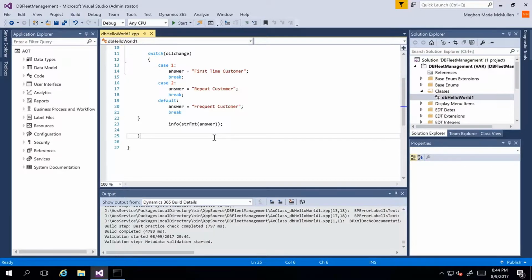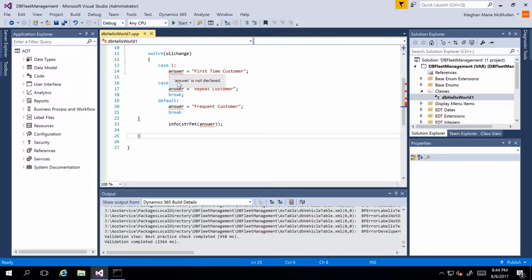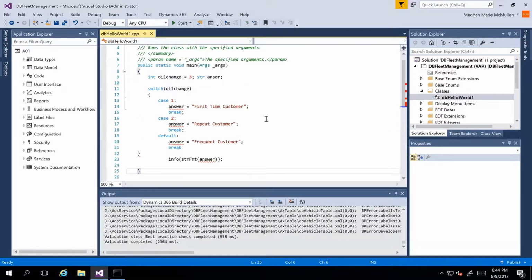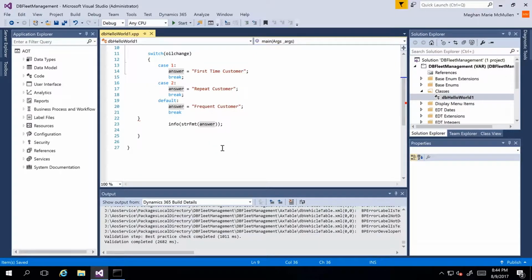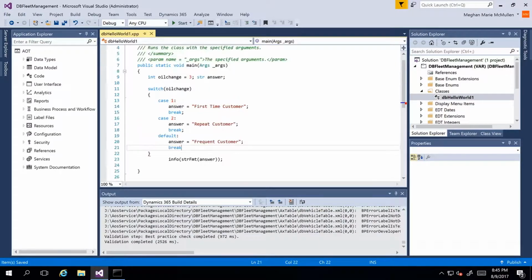So I'll go ahead and save this and make sure it compiles. And here we have an issue where answer is not declared. So we can go ahead and scroll up and you'll notice I have a typo. So I'll go ahead and fix that and do another save. And here I can see I'm just missing a semicolon, and we'll go ahead and save, and now we shouldn't have any errors.